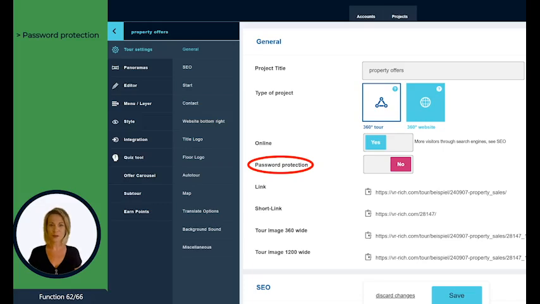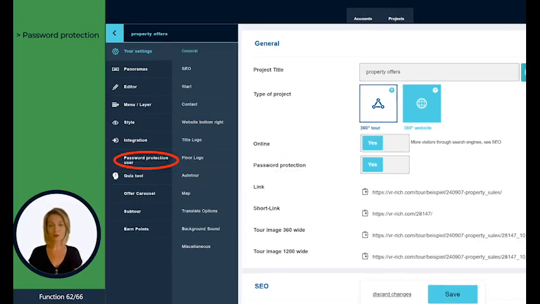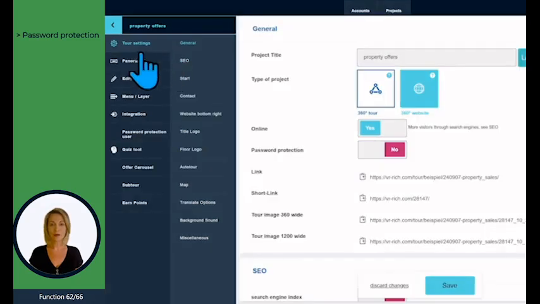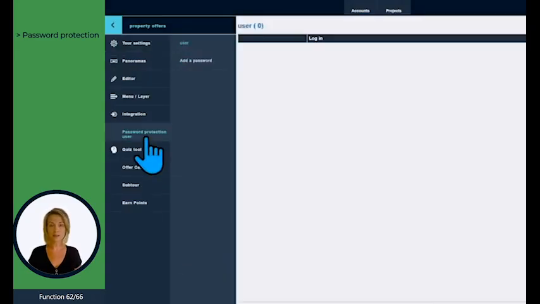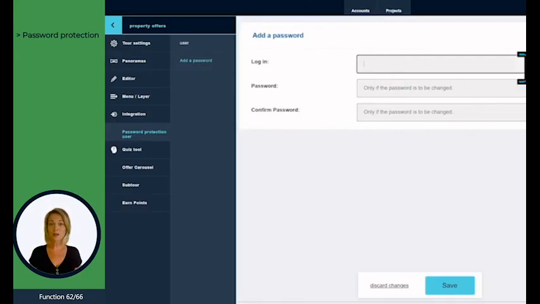With password protection, you can make the project accessible only to those who receive the appropriate password from you. Here's how to do it. Under Tour Settings, General, activate the Password Protection function and save it. Then click on Password Protection User in the navigation on the left and assign a password. You can also create multiple users and assign different passwords.